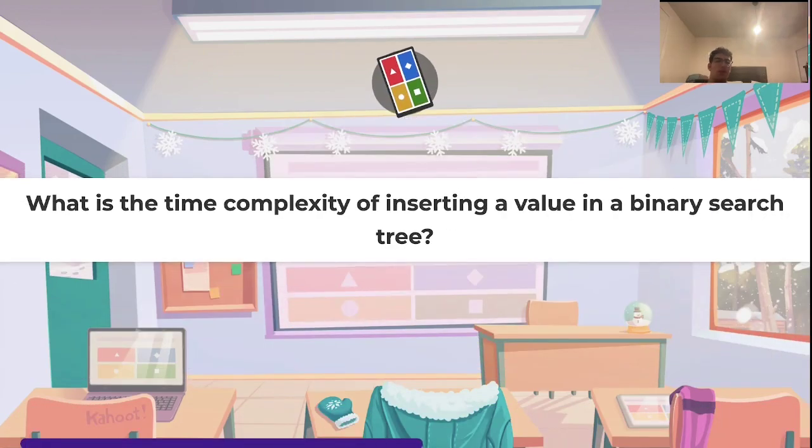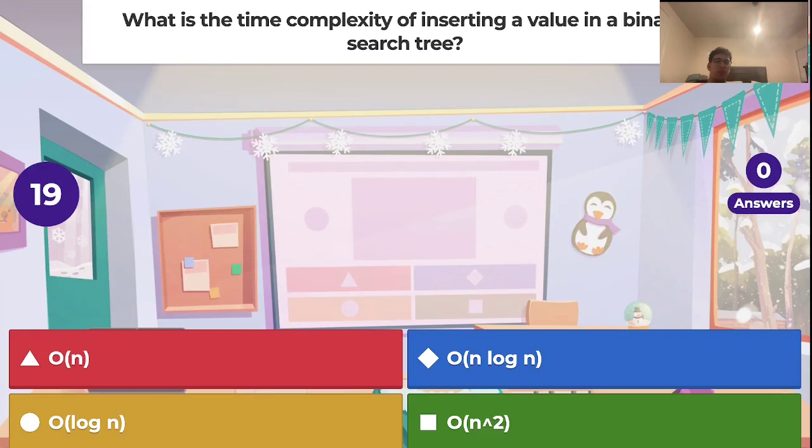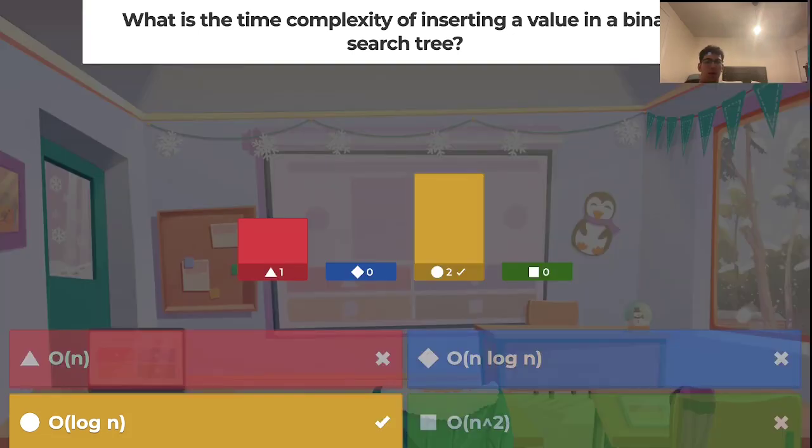So what's the time complexity of inserting a value in a binary search tree? The last one was deletion, this one's insertion. Yeah, so again, they're the same. Every time we insert or delete, it's always going to be log n because of the nature of the binary search tree. It's sorted.